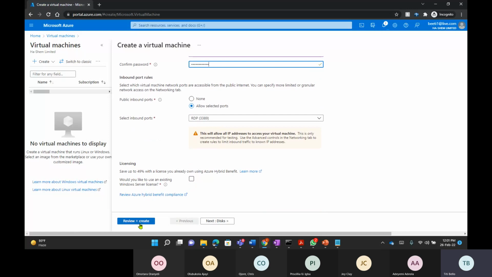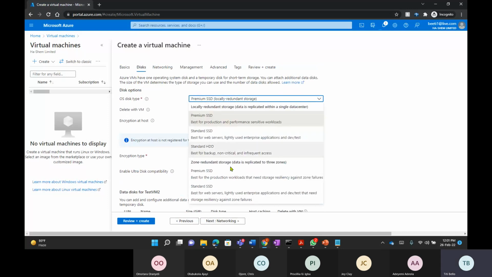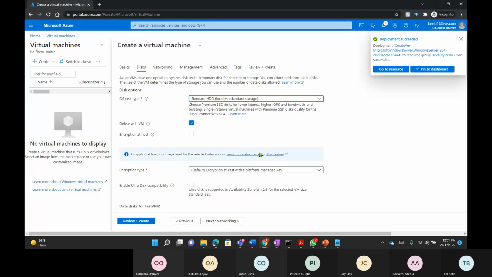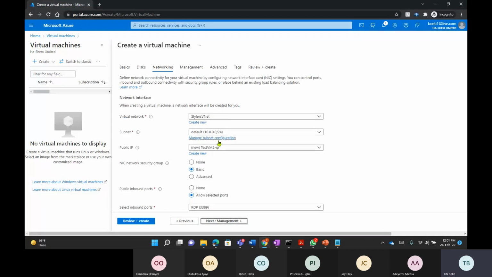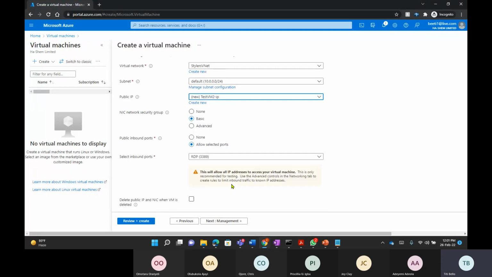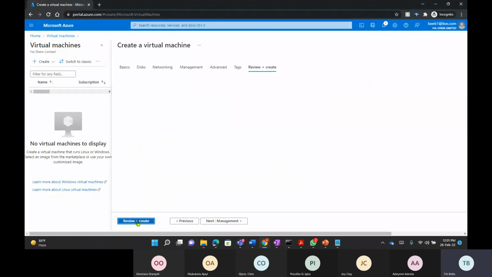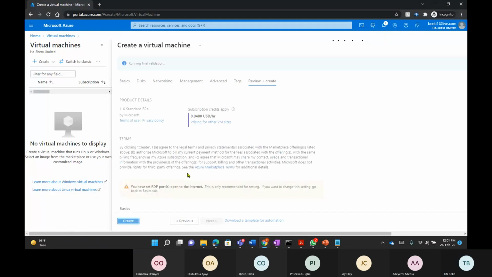Let's just go, we've already seen all of this before. Next, the disk. Change it to standard HDD. Next, networking, to ensure that it's picking my VNet. I don't need this one, but for us to test that we can connect remotely from outside to the two VMs, we can leave it. Review and create. So the first VM has finished creating, and this is the second VM now.